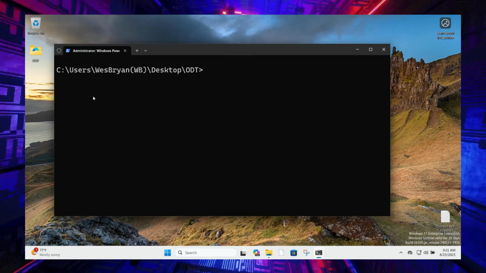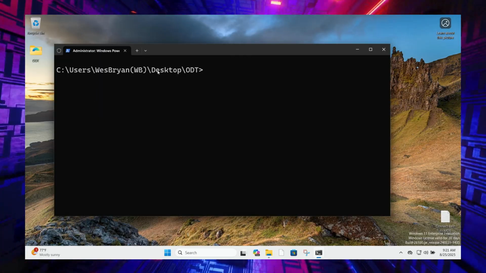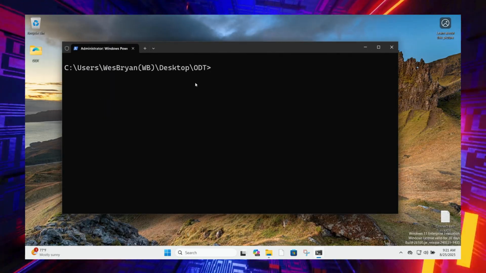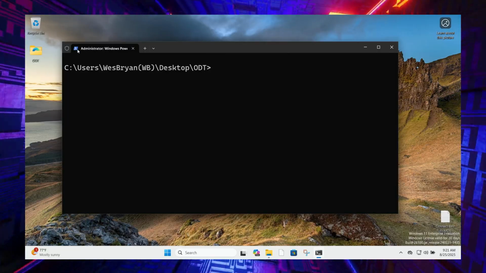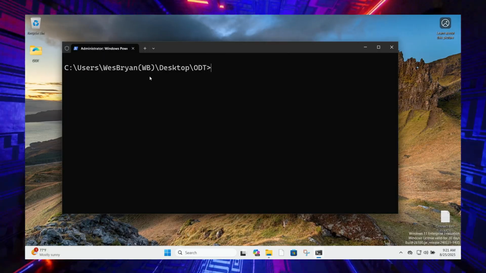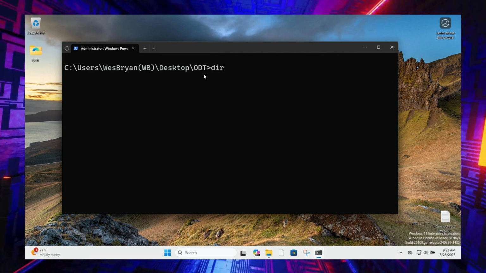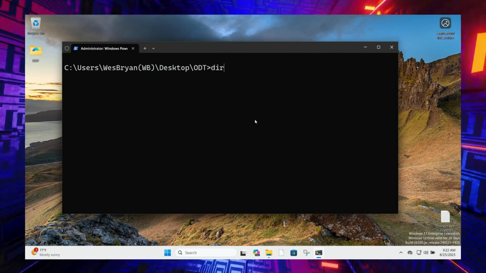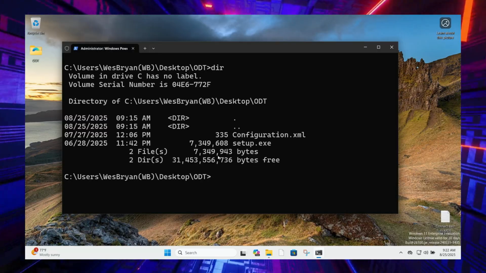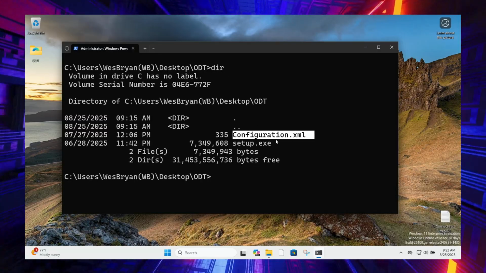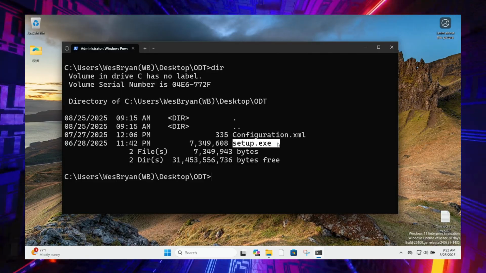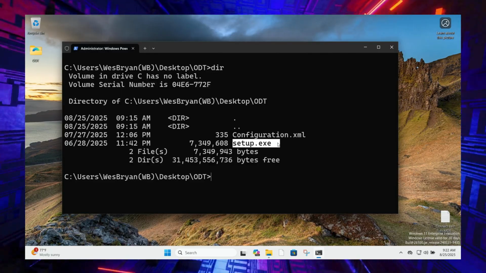The other thing I've done is I've launched into an administrative terminal. I know it says PowerShell, but I've typed in CMD, and I'm actually in command prompt. I'm in that ODT directory, and if I do a dir here, you're going to see we have the two files that we need, the configuration.xml file and the setup.exe file.